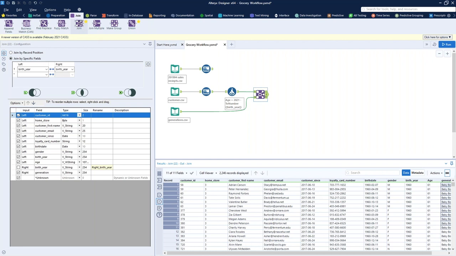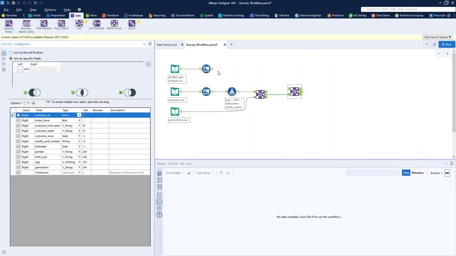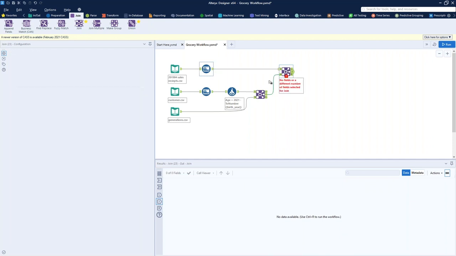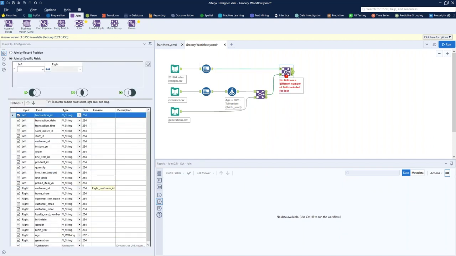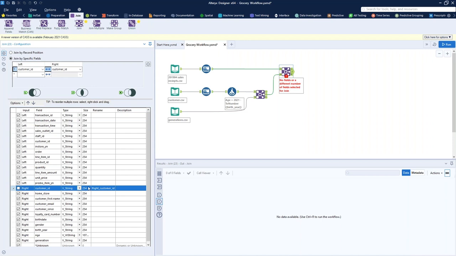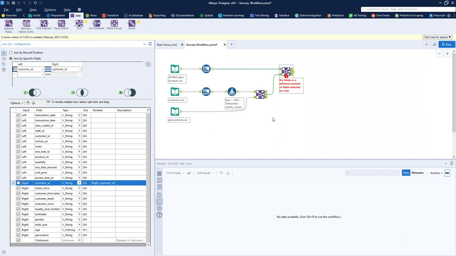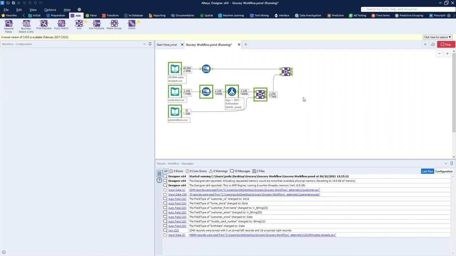I also said that I wanted to join all my customer information to my transactions, which would make a lot of sense, to see who they actually are as opposed to just a number. So I'm going to join that on customer ID. And again, Alteryx pre-fills that out for me. I'm going to drop this duplicate field. We can see that it was highlighted there for me, and everything else looks pretty fine.